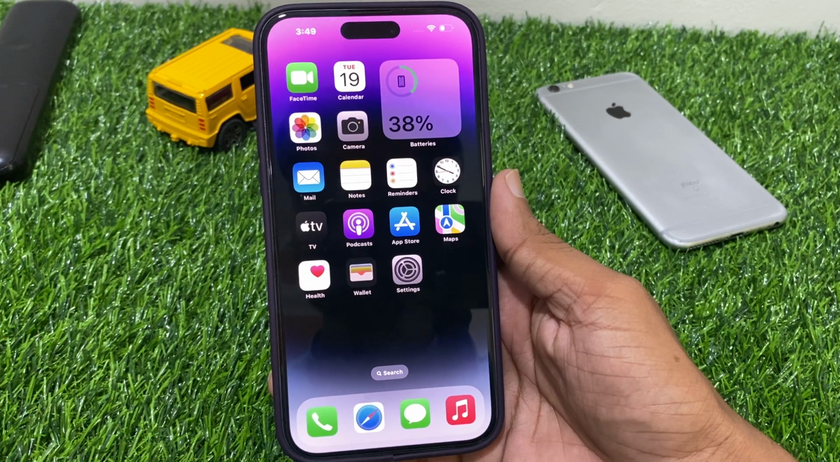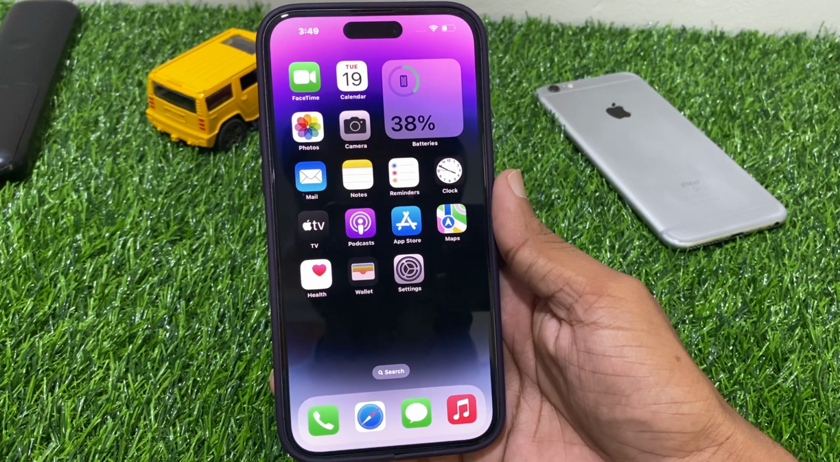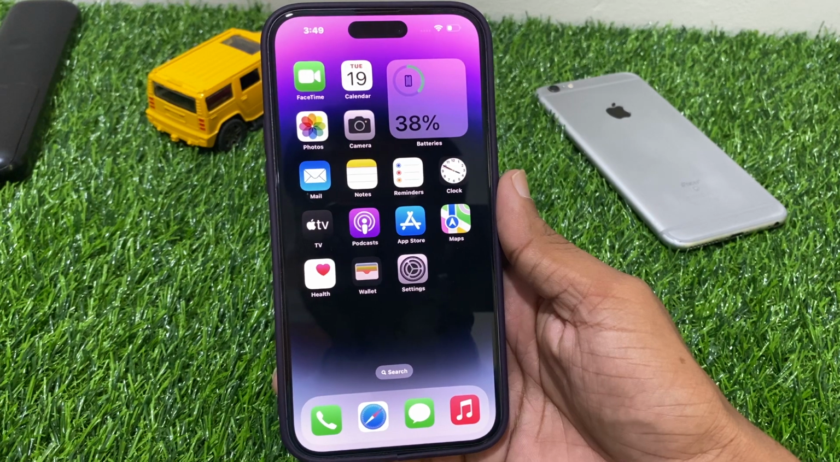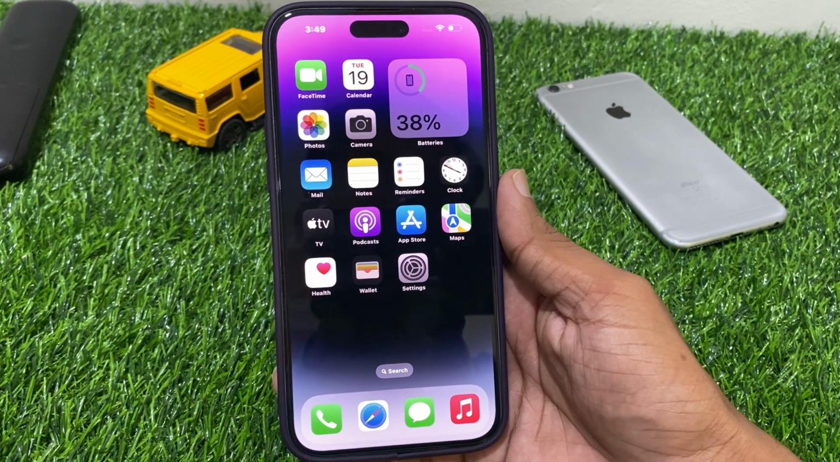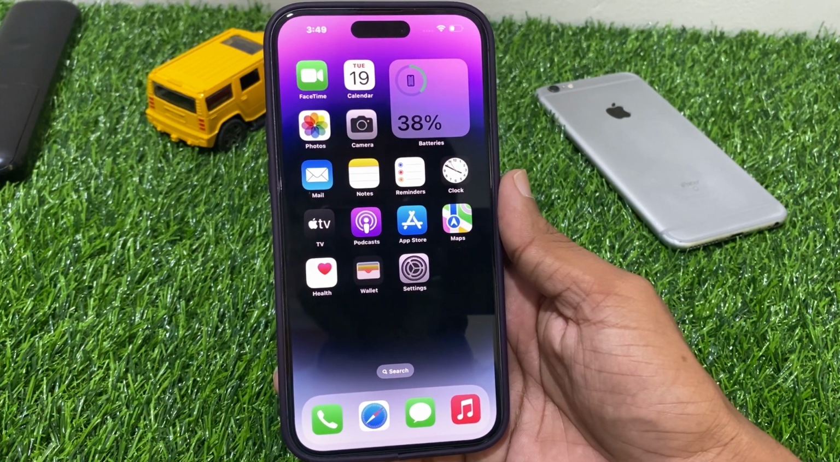In this video, I am going to show you how to fix flashlight not working on iPhone after iOS 17 update. So guys, without wasting any time, let's start the video. There are many methods to solve this issue.